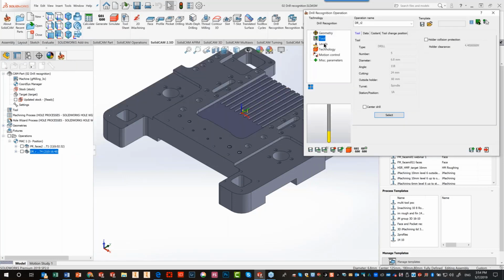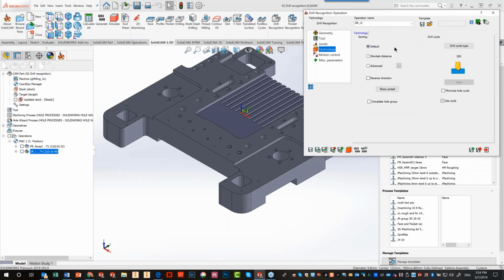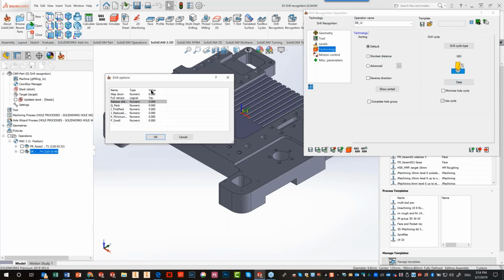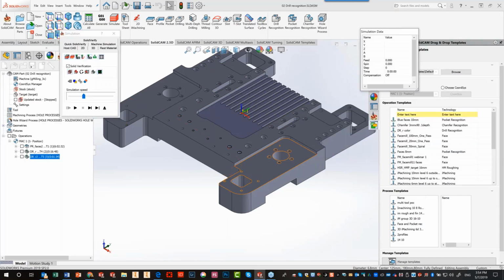And in this particular case, I do not need to touch the levels. The reason for that is because the levels, like I said, are automatically recognized. The depth of each hole is recognized, so I don't have to go in there. All I need to do is choose my technology, whether it be G81 or PEC G83, and whatever technology I may want to use, let's say only going down every 3 millimeters. Save and calculate. And we'll run our simulation using Solid Verify.